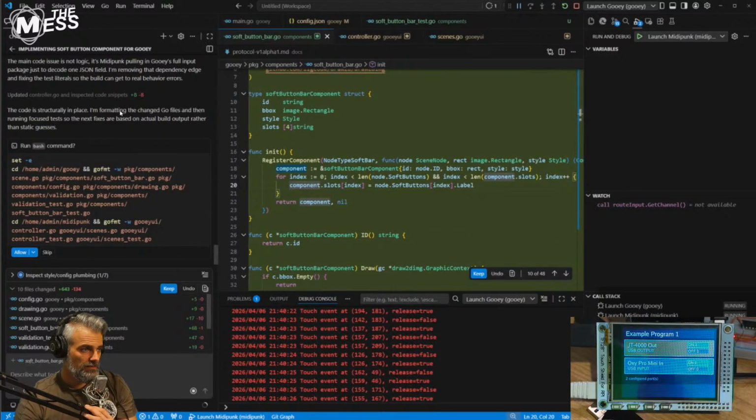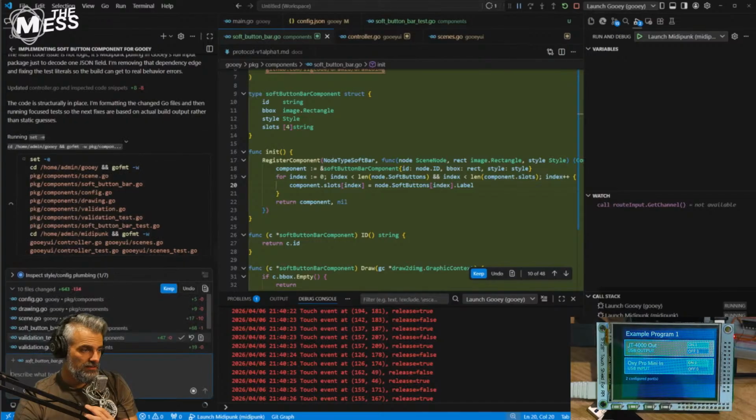Run bash command. I'm formatting the changed Go files and then running focus tests.